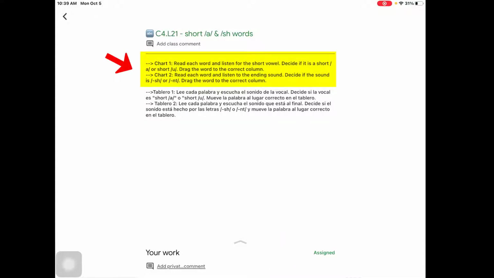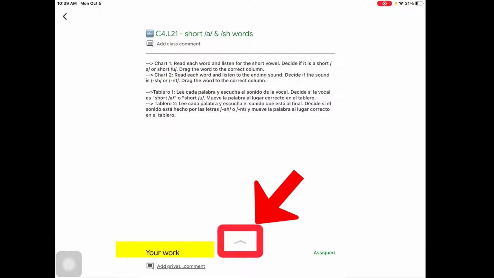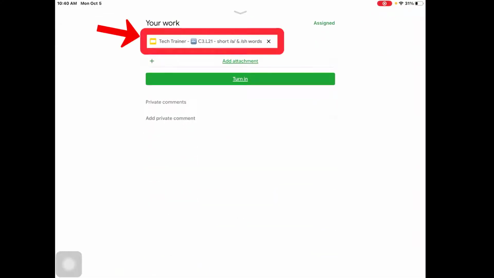Here it says I need to read each word and listen for the short vowel and decide if it has a short A or short U sound and drag the word to the correct column. I don't see the chart, but at the bottom of the page it says your work with an up arrow. I'm going to select the up arrow. Now I can see the assignment. I'm going to select the assignment.